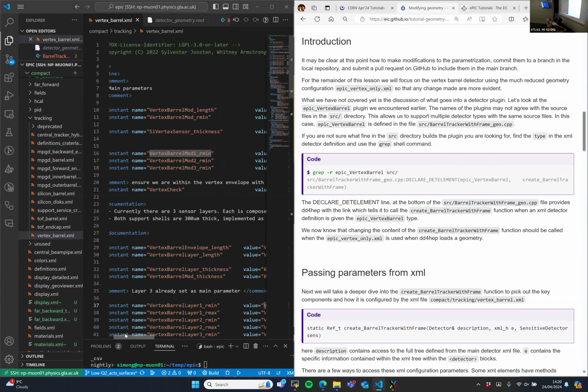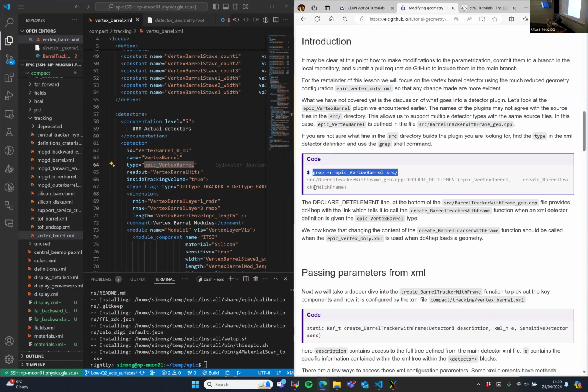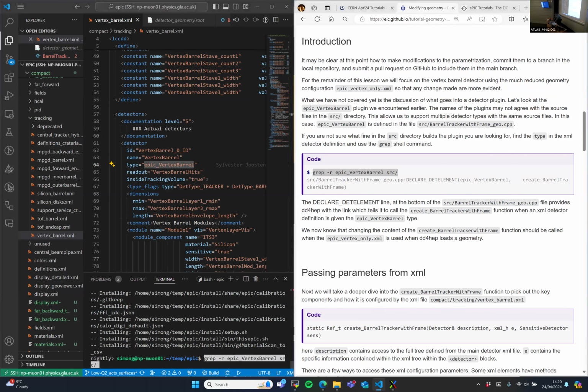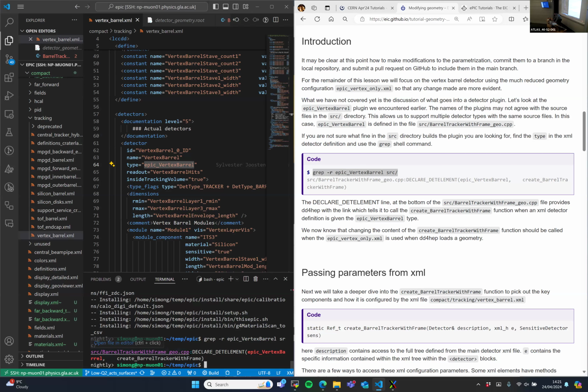So in order to locate where this is actually sourced, we can use this convenient grep -r epic_vertex_barrel in the source directory, and then it comes up with this nice line which tells you that in the barrel tracker with frame_geo.cpp file, there's this declared det element epic_barrel_vertex_barrel, and that needs to be equivalent to this type in the detector here.